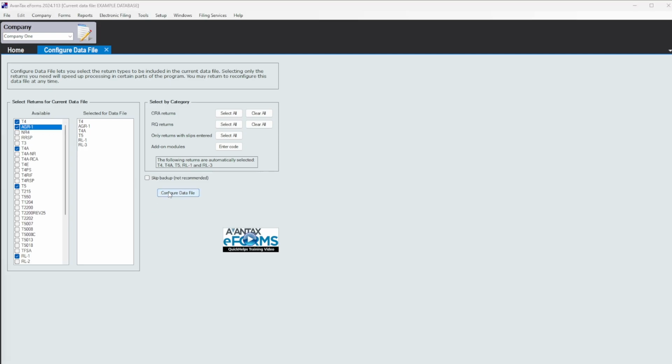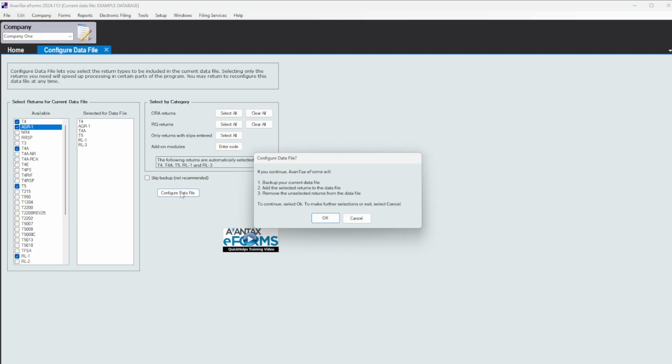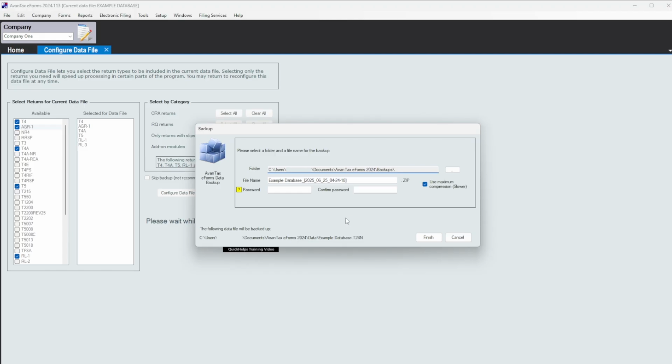Once you click Configure Data File, eForms will pop up a message to let you know that it's going to back up your current data file before it adds the selected forms. Click OK to continue. eForms will now initiate a backup. To complete the backup, click Finish. Once the backup is complete, click Close.